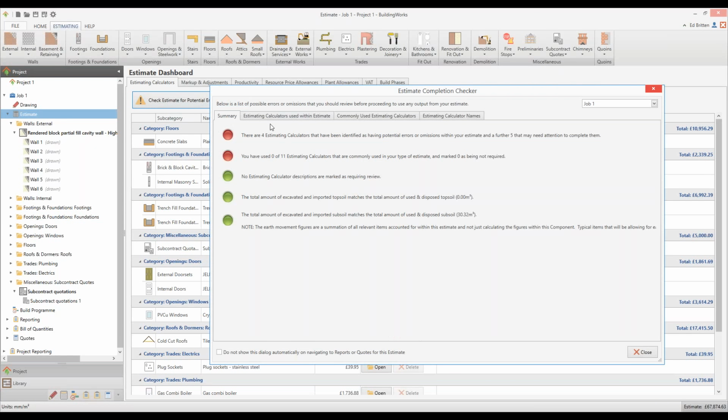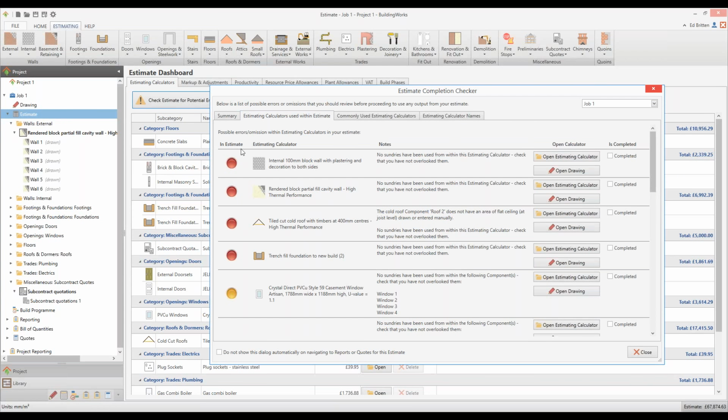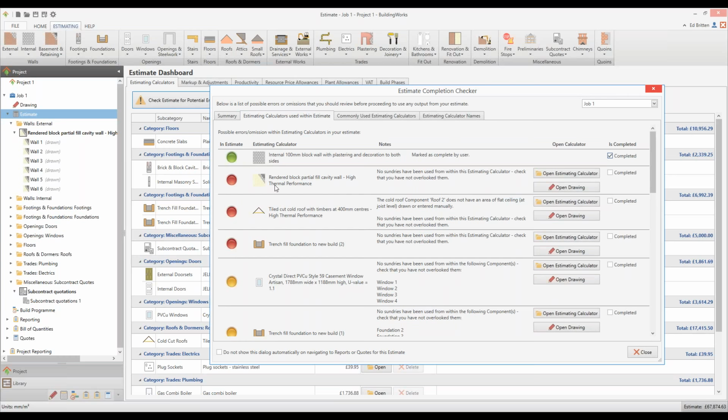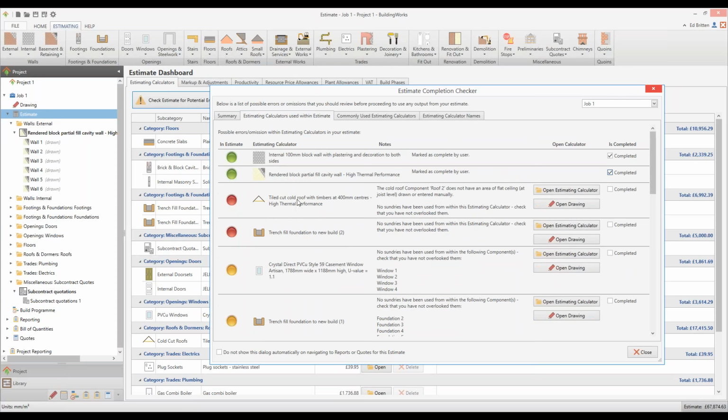So I'll go back in here, go back to my external walls and go, actually no, those are fine. My rendered wall hyperthermal performance, that's wondering about some items again, I know that's okay. My tiled roof, I might have forgotten something, I can go back to it, etc. So you get the idea.